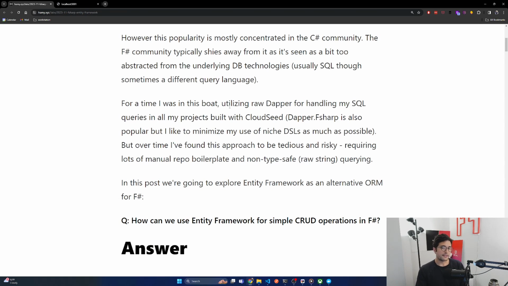So for a time I was in this boat, utilizing raw Dapper for handling my SQL queries in all my projects built with CloudSeed. Dapper F# is also popular, but I like to minimize my use of niche DSLs as much as possible. So raw Dapper, if you haven't used it, is basically an in-between. You still are writing raw SQL, but you don't have to parse the returned raw data into your C# object. It does that mapping for you, but you're still doing raw SQL. A lot of people like this because they can write really performant SQL. There's not much of a translation layer. If you're good at SQL, you like this, there's no magic.